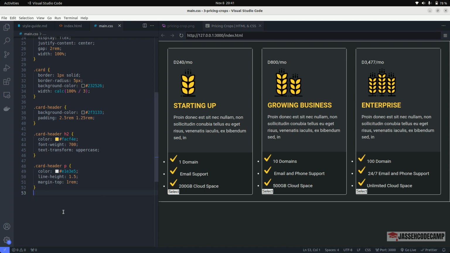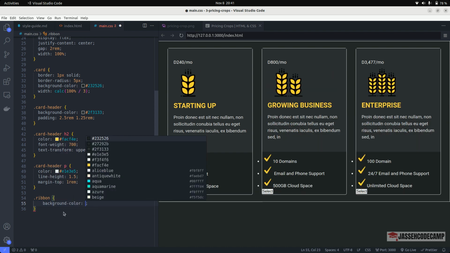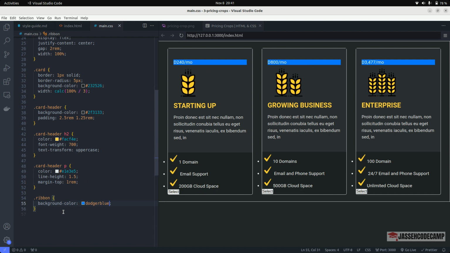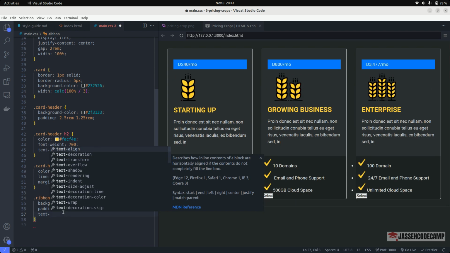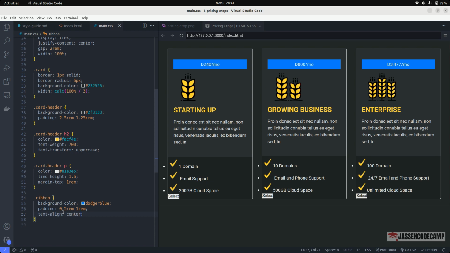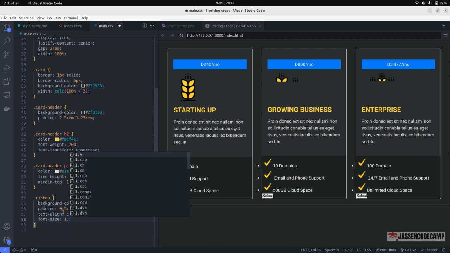So we come down. For the ribbon, we're going to say the ribbon like this. Let's give it some padding first, but before the padding, let's give it some color. Let's say background color, doja blue. For now we're going to apply this and later we're going to remove it, and then apply the specific colors for each of them. At least we have something to start with. Then let's give it some padding. I'm going to use the padding 0.5 rem and then 1 rem. Text align center. Looking good. We might want to actually increase the font size. We're going to say font size maybe 1.5 rem.